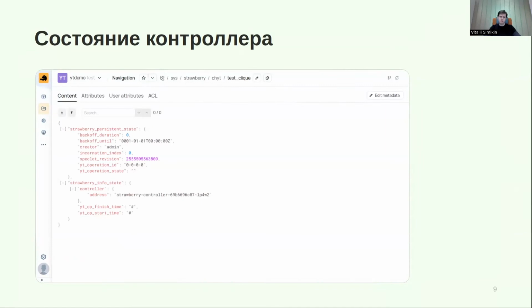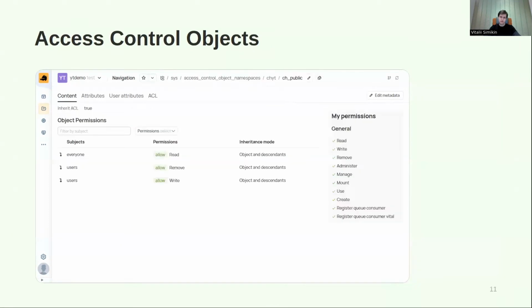This is a system component that is required for the strawberry controller fault tolerance. We will cover the strawberry controller a bit later. For now, it's enough to say that the users do not directly manage its state.